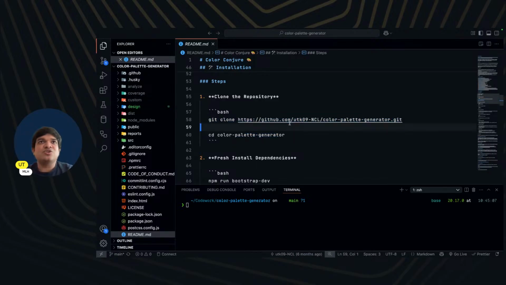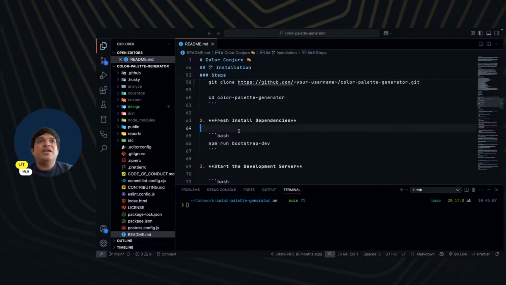instructions here. So this step is done. It's not going to be cloned from my user. It should be cloned from your username. Then run npm run bootstrap dev.